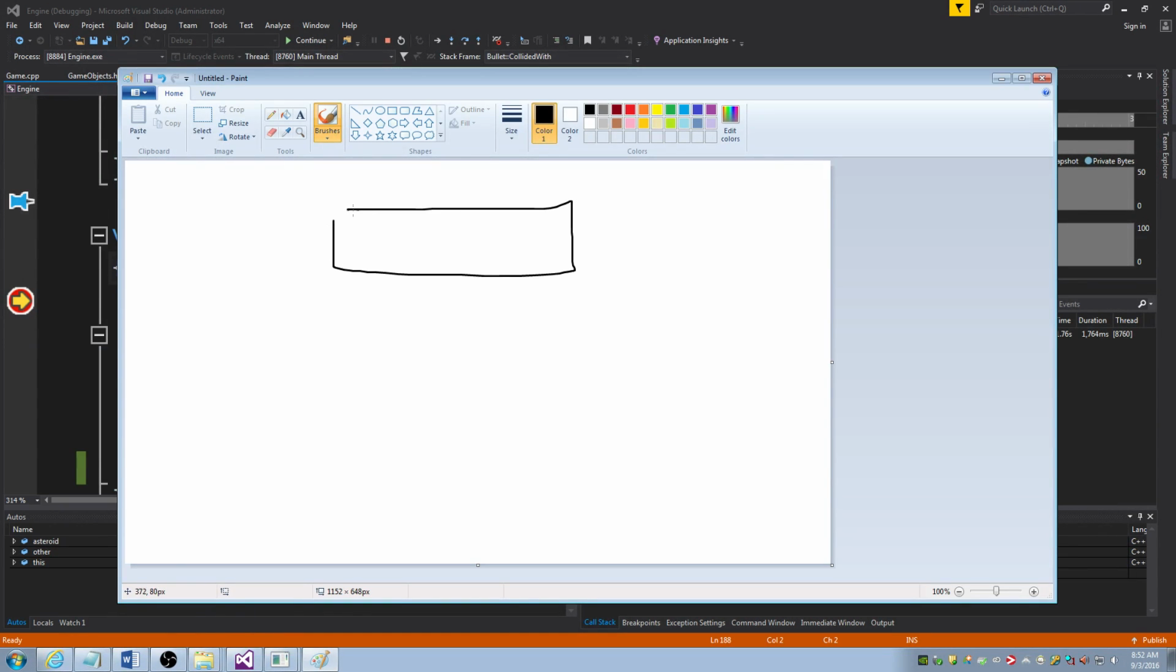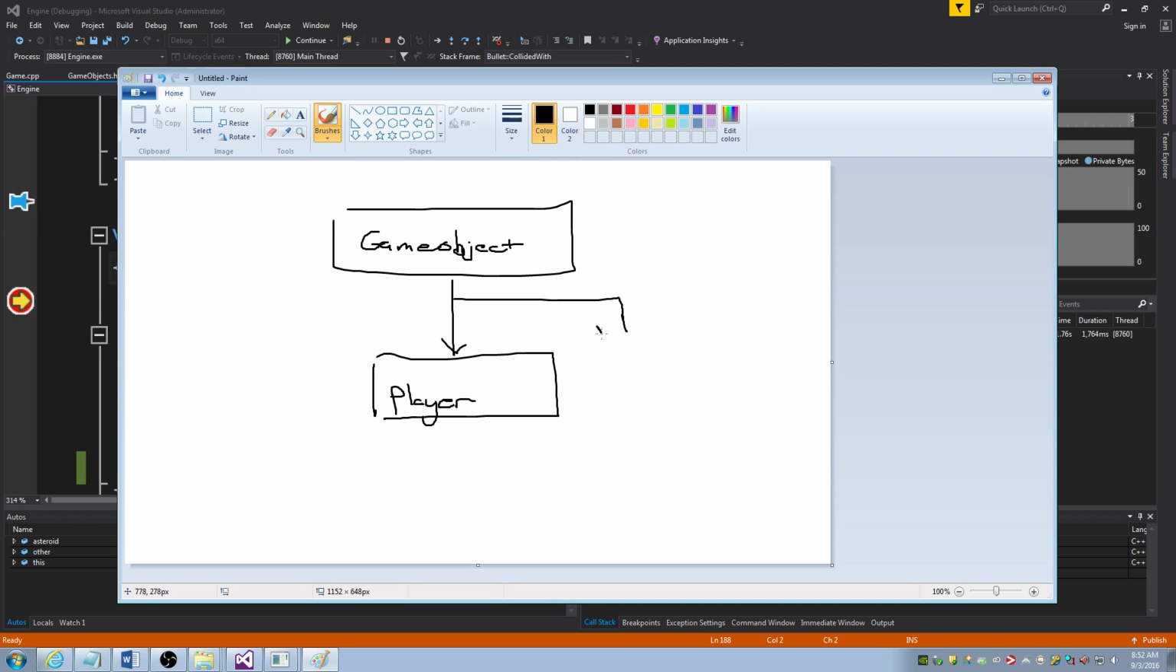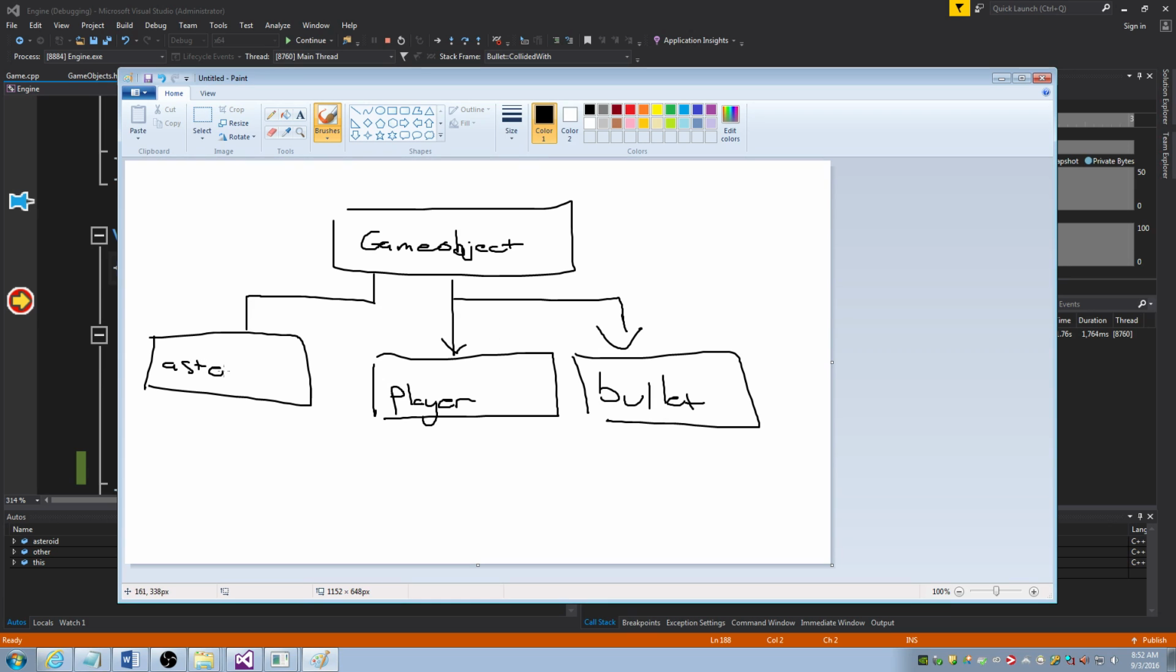We have game object here, right? This is our class hierarchy. And from game object, we have player. So a player is a type of game object, right? What else is a type of game object here? We have bullets. What's another type of game object here? Okay. What are other types of asteroids? We made them large, medium, and small. So this is our hierarchy here.